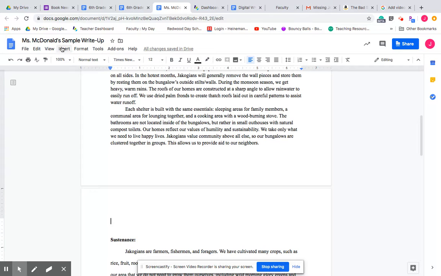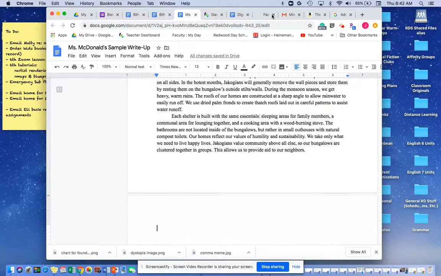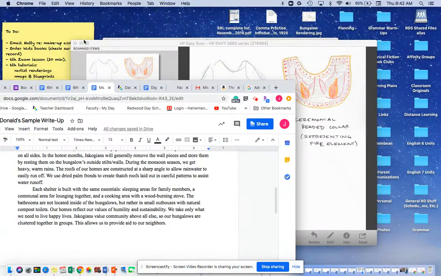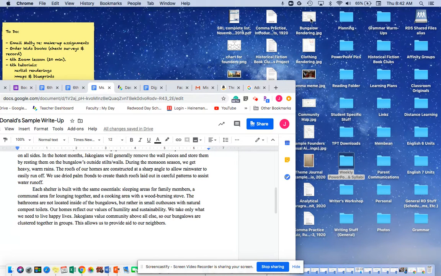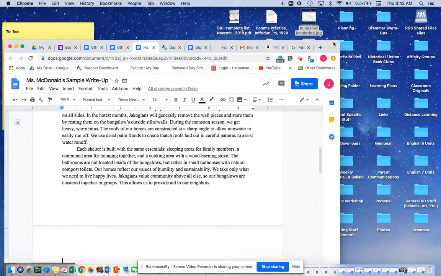And now I'm going to go to insert. Now this is going to require that you already have an image somewhere on your desktop or uploaded to your Google Drive. There are a few ways you can do this. I am lucky enough to have a physical scanner in my house. I have a printer with scanning capabilities, and I simply scanned my images that I wanted to upload. I saved them to my desktop. You can see there's some scanned images right there. This is the one that I'm going to upload, the bungalow rendering.